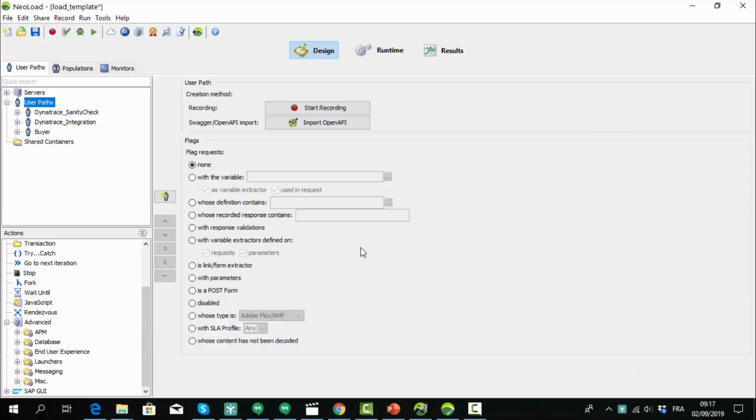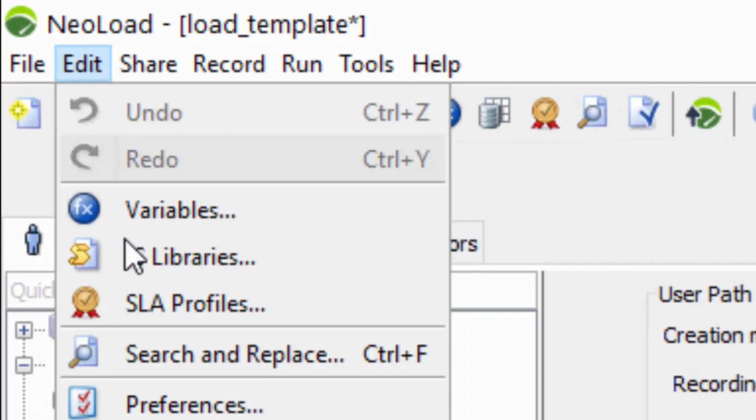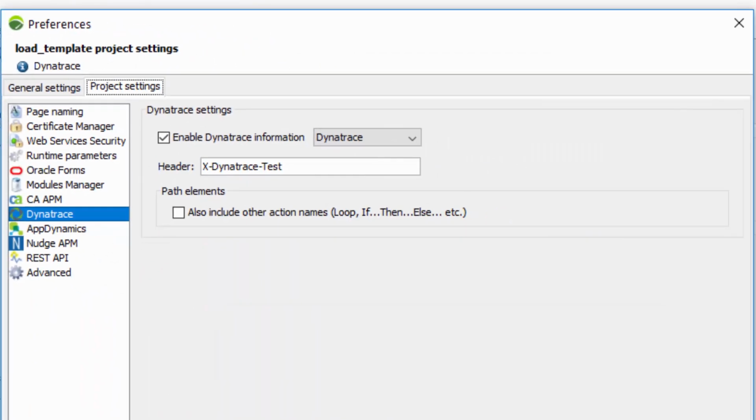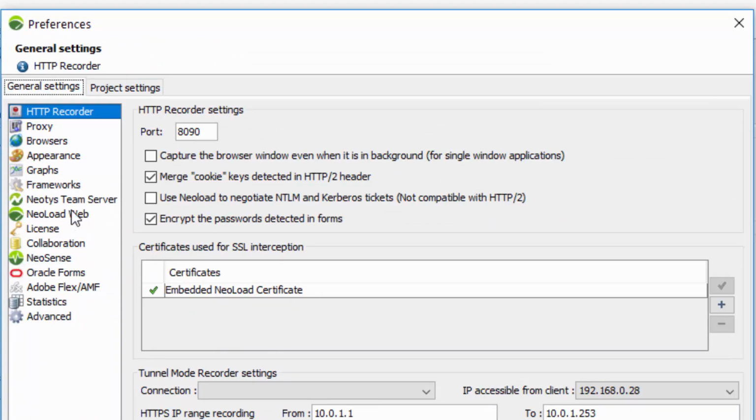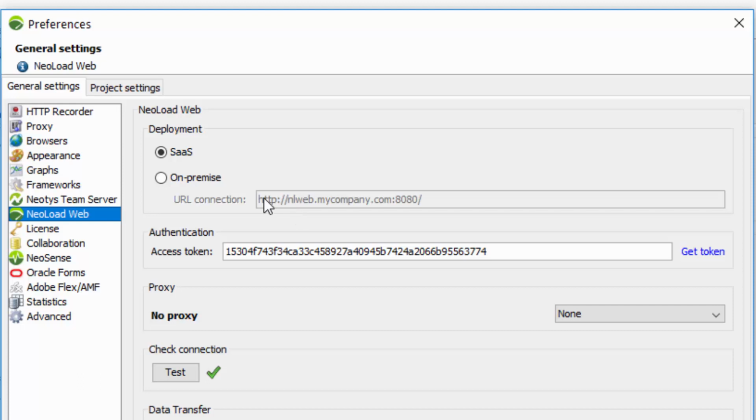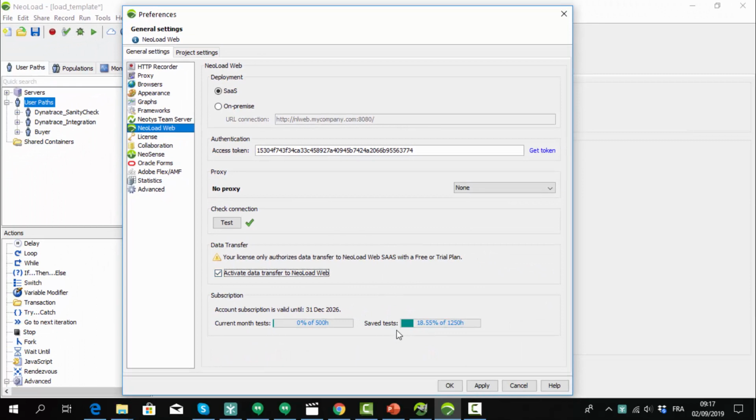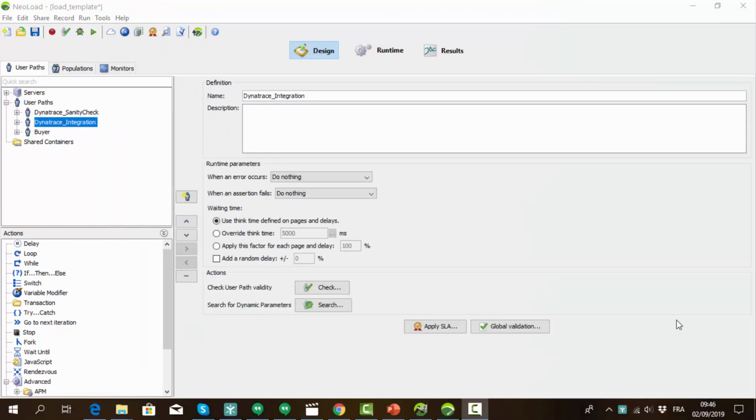So how to do that in NeoLoad? Very simple. I go to Edit, Preferences, and in the general settings of NeoLoad, you have NeoLoad Web. So here the first thing is you have a SaaS option. In my case it's SaaS, or you can do on-prem, and here you will have to specify the URL of your NeoLoad Web installation. Then you copy and paste your token, and once it's done you can test it, and you will see that I'm able to connect. Which means all the tests I'm running in the NeoLoad GUI will be sent over to NeoLoad Web, and the API will be able to grab the test details and send them over to Dynatrace. Okay, so now we have set up all the expected requirements.